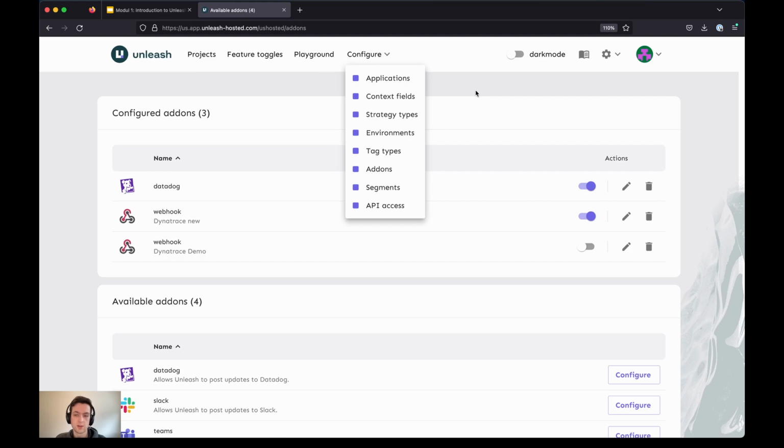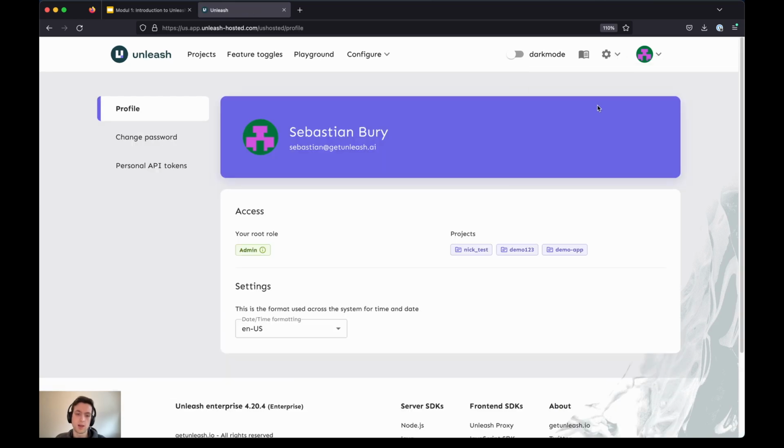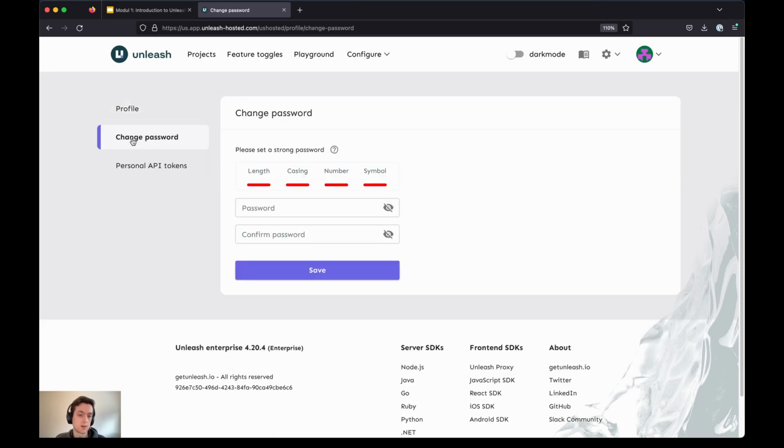I believe that covers it for sort of how to use all the tools within Unleash. One final piece, you also have your profile settings here. So me as a user, I have my own profile. I get to see my role. I can change my date time format if that's something I want to do. I can see what projects I've been added to. If you have password login, this is where I could change this password.